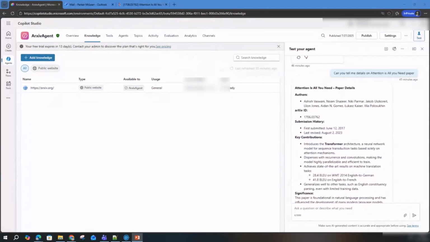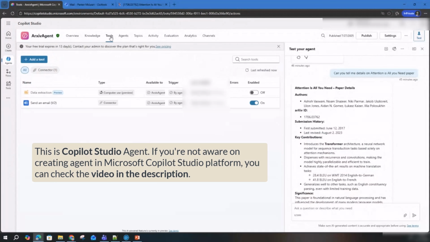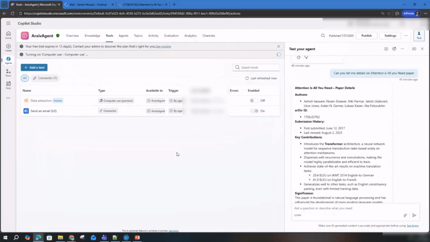Let me show it to you in action. We will pick the same example. Here there is one tool called data extraction, which is CUA. I will enable this. I'll also show you how you can add it here, how this came here. Again, you have to create a new tool. First, let this get enabled.